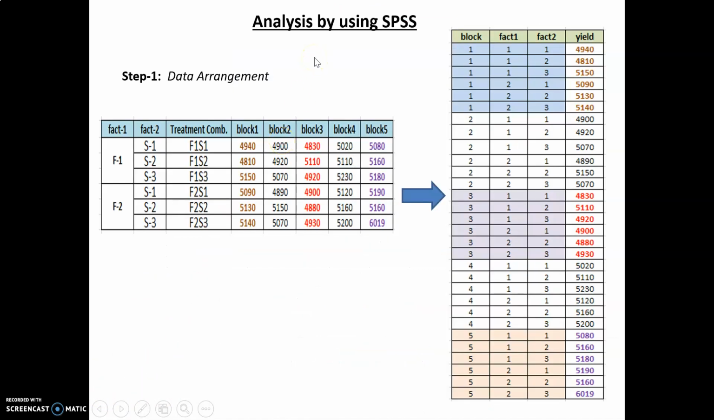Let us analyze by using software SPSS. For that, we have to arrange our data in a column-wise manner. For this, 4 labels are required: block, fact 1, that is factor 1, fact 2, that is factor 2, and yield. Our data is related to yield, that's why we have taken block, factor 1, factor 2, and yield. After arranging in a column-wise manner, we have to copy this data in SPSS.